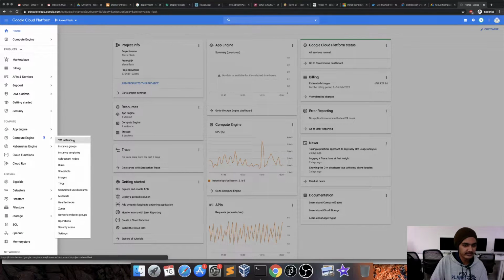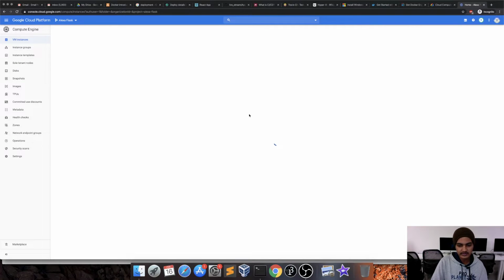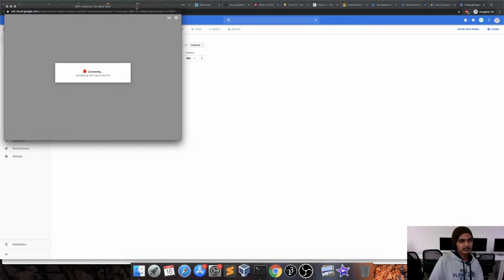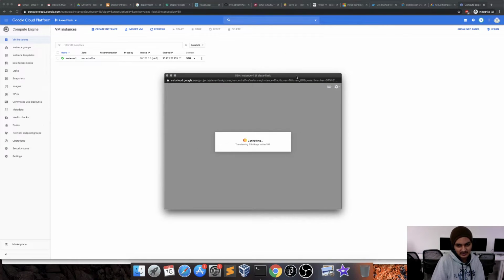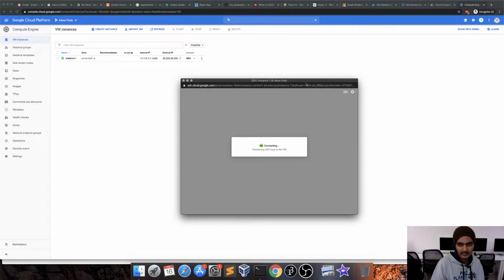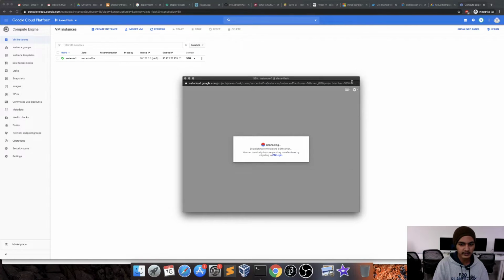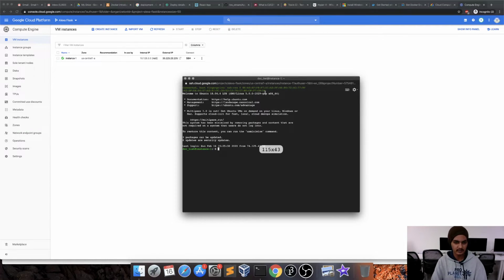We'll go to the Compute Engine VM instances. You can do this on your machine, but I prefer to do it on the cloud because my laptop doesn't have so much power, so I use the cloud to do all these things. Let's wait till the SSH keys are transferred and we get the connection with the terminal. Till then, you can ask any doubts you have in the chat.